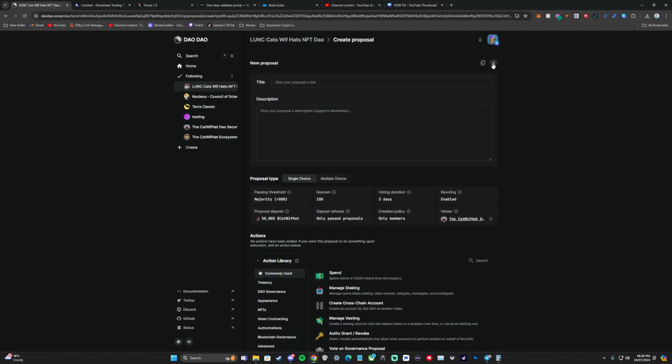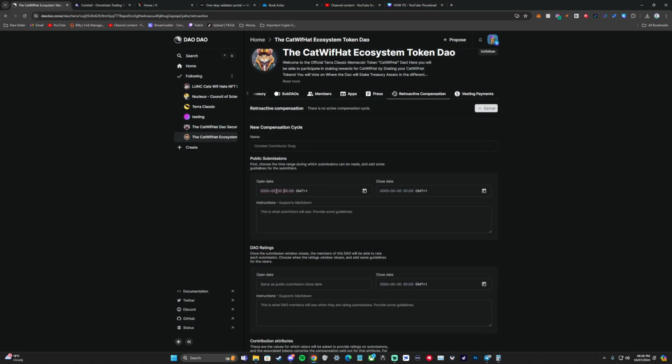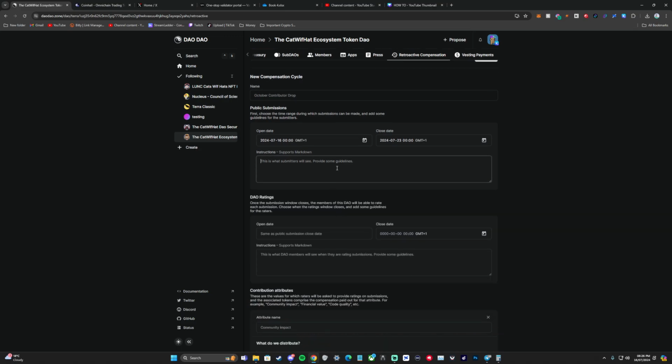Another feature is retroactive compensation. Once it loads, because my computer is being really slow right now. With this one, if you have a team, like let's say Rakoff wanted to create a DAO for Frag, LL69, Redline, and all of them, and wanted to pay them for their work, they just press new cycle, with an open date from there to, let's say, a week's time. So this is what the submitters will see.